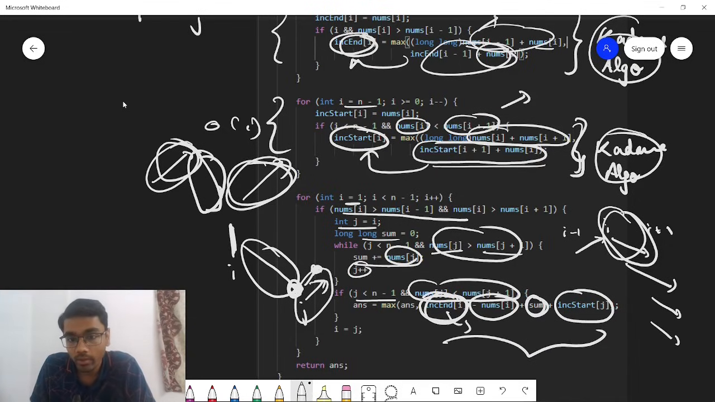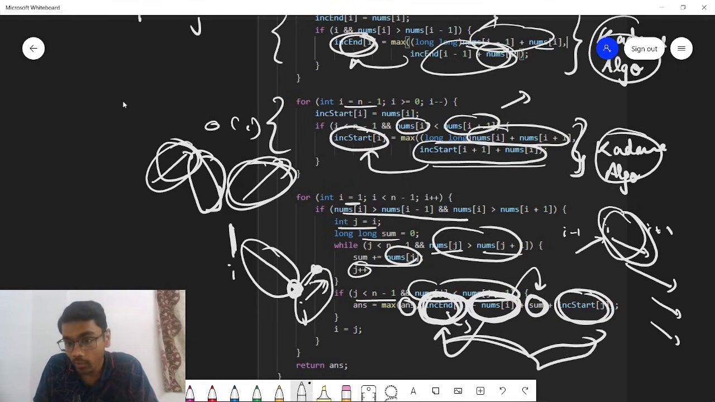So just the simple expression you can say: sum of the increment part plus sum of the decrement part plus sum of the increment part again. Just remove nums of i from this sum, because it is counted in the sum also and it is counted in the increment end part also. So we were counting this twice, so we need to count it once only, so that's why we are decrementing this nums of i again. And if this sum is greater than the current maximum, you need to update the answer with the current sum that we have.